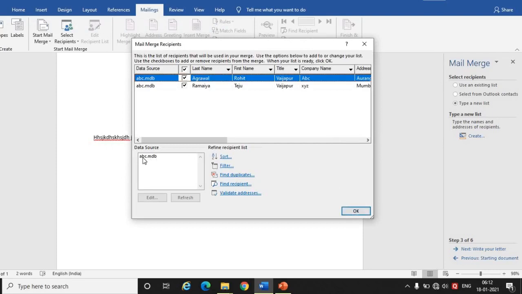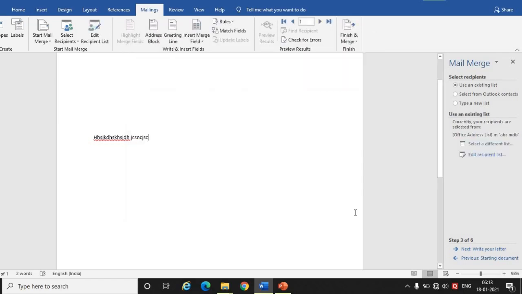Here, ABC, you can see the data source. The name is ABC, and .mdb is the extension which is mostly used for MS Access. We learned MS Access last year. The MS Access extension is ACCDB, and for some MS Access files the extension is also .mdb. So it has been saved in the form of .mdb, and the name of the file is ABC. After doing this, just click OK.